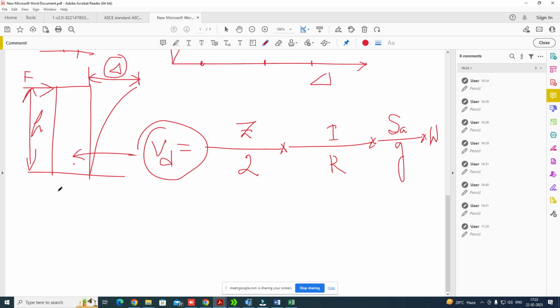When you are running time history analysis, or any nonlinear dynamic analysis, THA, in this time history analysis that delta by H should now be 0.004 multiplied by 5. So this is 0.02.